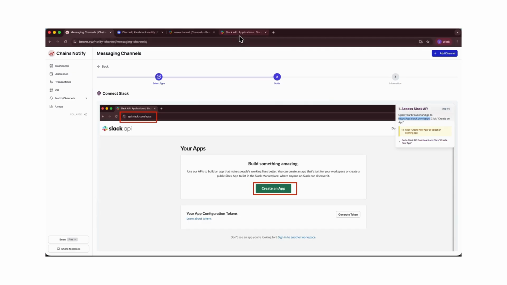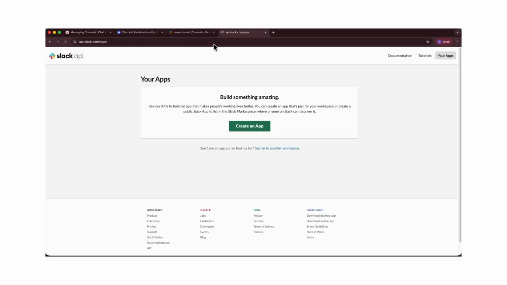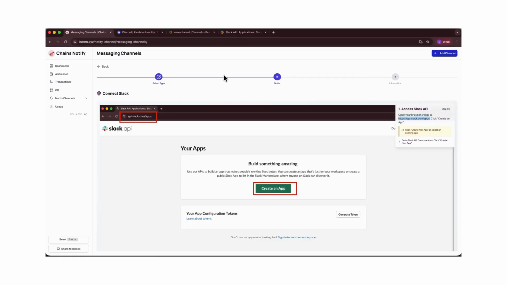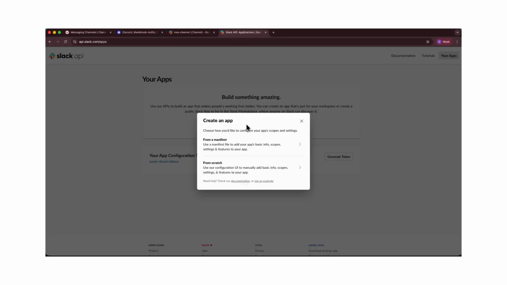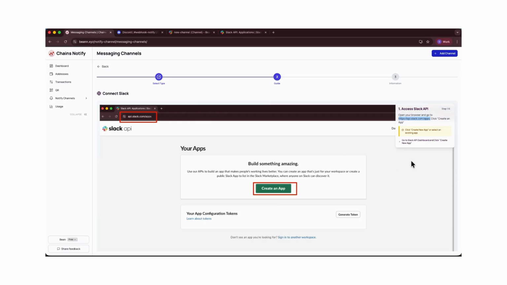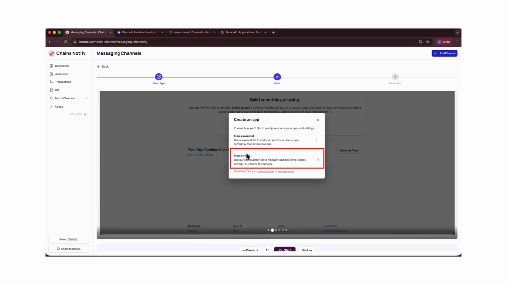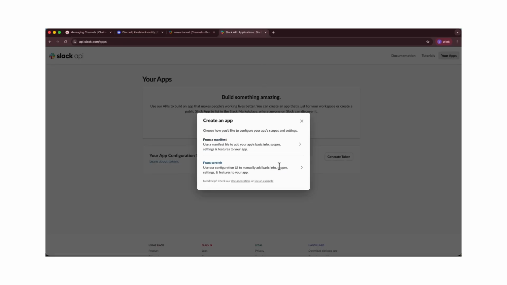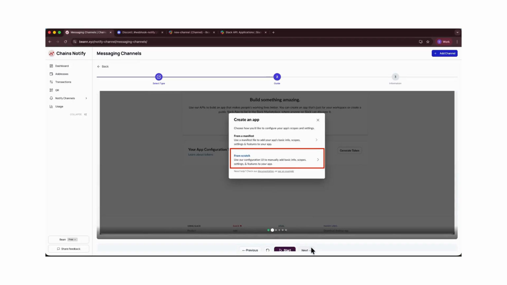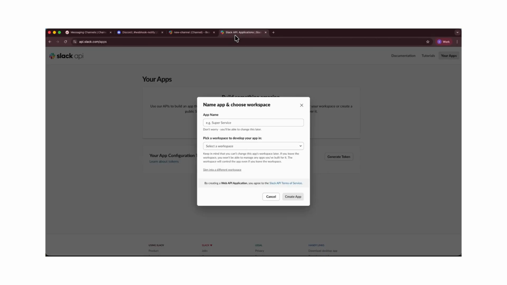Now let's take a closer look at integrating Slack, one of the most powerful notification channels for teams. First, navigate to the Slack API and create a new application. Enable incoming webhooks and generate a dedicated webhook URL for your target Slack channel. Next, return to the Chains Notify dashboard and paste the webhook URL into the configuration field.